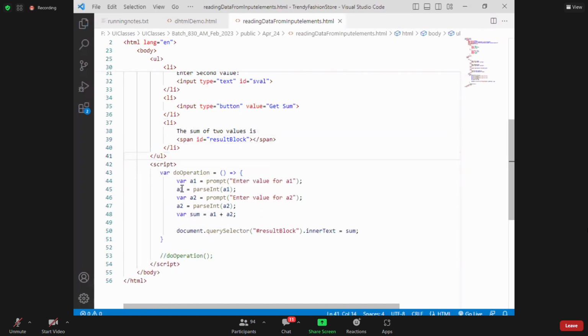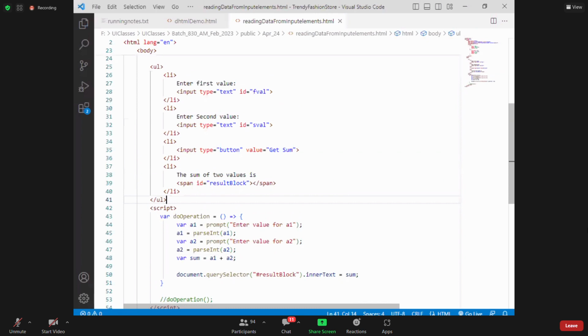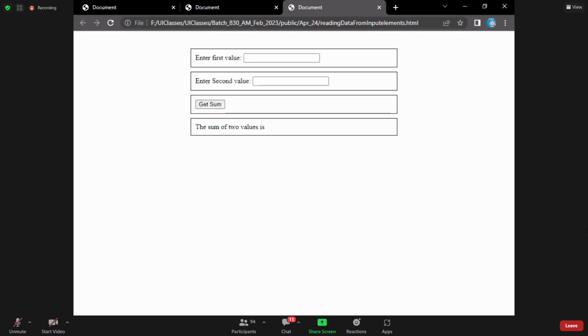Are we clear? Okay, now I save this, come back and reload. This is what I wanted. Now my first challenging part: till now, from JavaScript, we could read the data from your input elements or HTML elements. But the first challenging thing is, once I give the data here and click on get sum, the JavaScript function needs to get invoked.